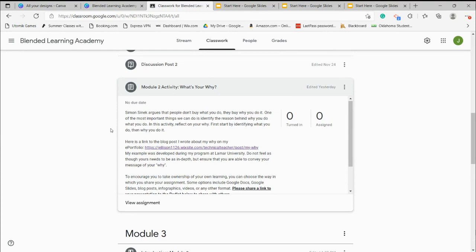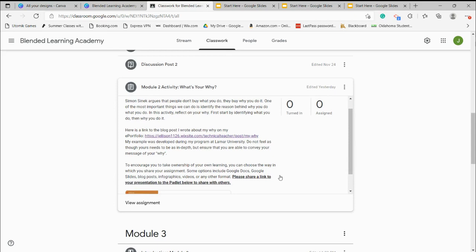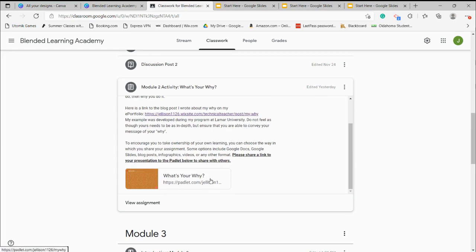So the participants will then be given the option to choose how they want to present this information and share it. And so I gave them an example by showing them my blog post on this, and then also gave them some options of doing Google Docs, slides, a blog post, infographics, videos, or any format that they would like to share this information. And then they can share that information on their Padlet that is posted here.